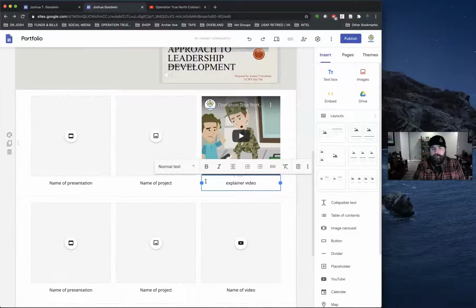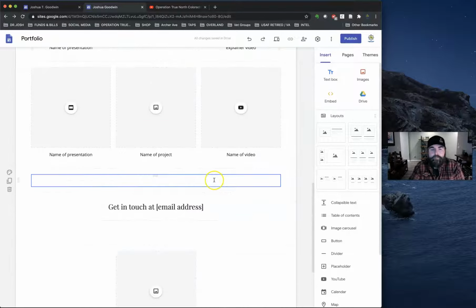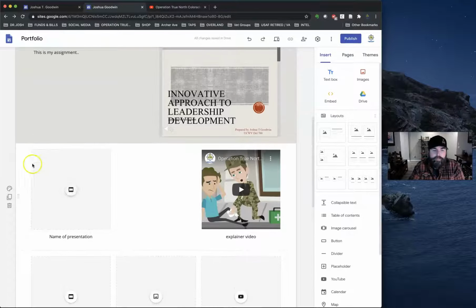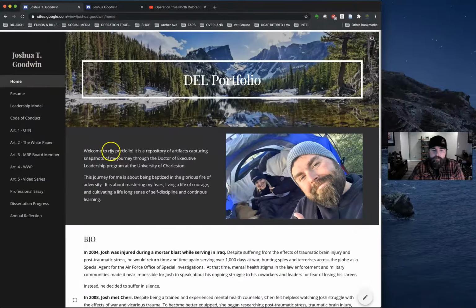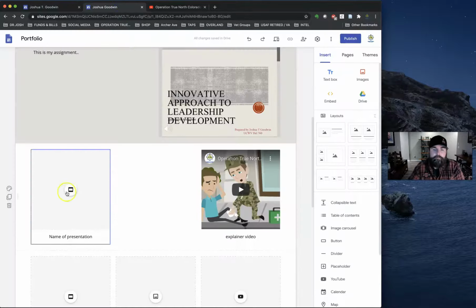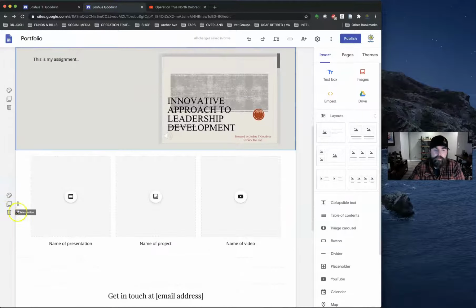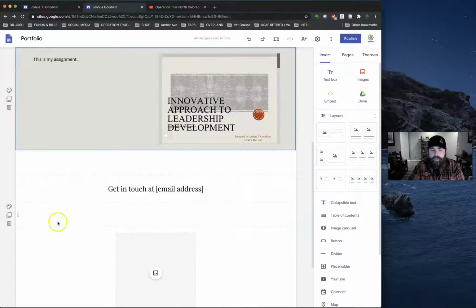Okay, very simple stuff, right? If you don't want this on your main page, like I didn't want it on my home page, it was just a bio, you can just delete them out. Just delete everything that you want out, and you can add in what you want to add in.